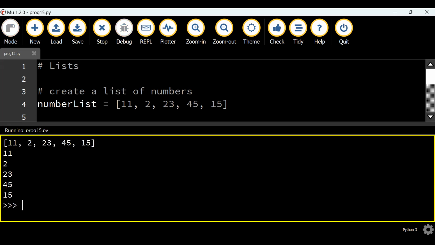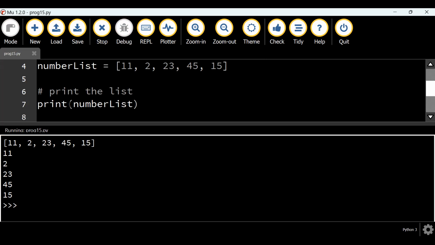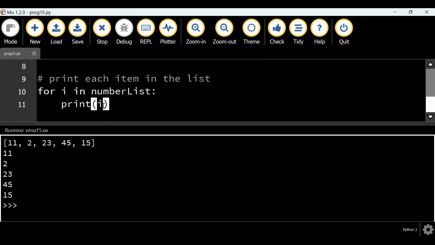When you run, you can see earlier we had a print statement which will print the whole list, and the second one we have is the for loop where you take one item at a time. That's why you see 11, 2, 23, 45, and 50.